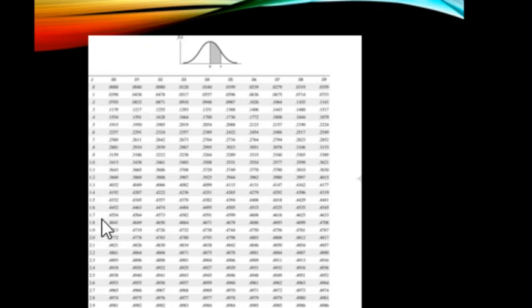This first column here is the z values, and as you can see, it starts at 0 and then 0.1, 0.2, and goes up to 3.0. On the top is the second decimal place of that z value. And within this table is the area. Now, the area that is given here is this strip here. So basically, if I say the z value is 1.0, then this is the area under this curve, from 0 to 1.0 here.